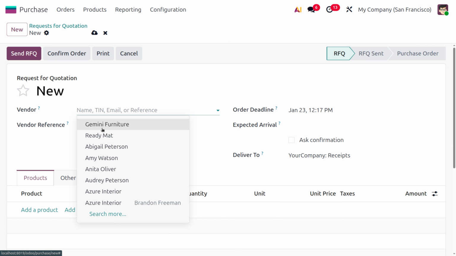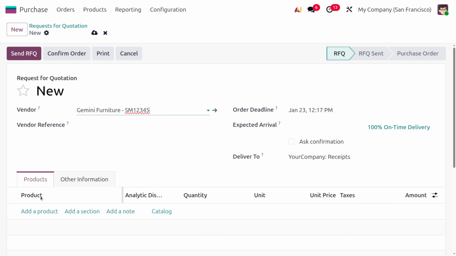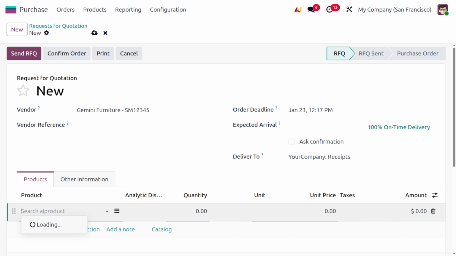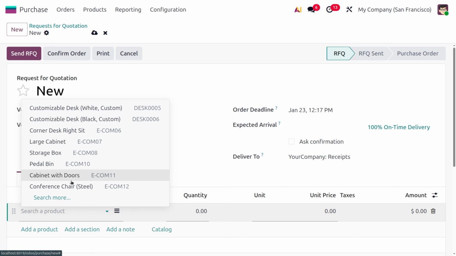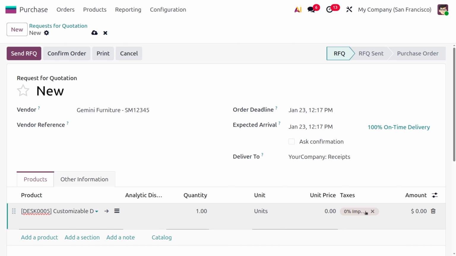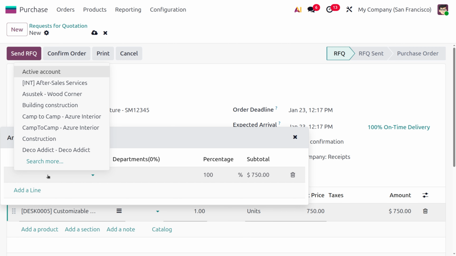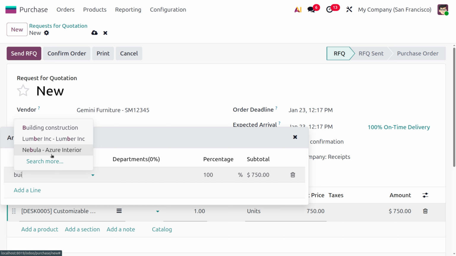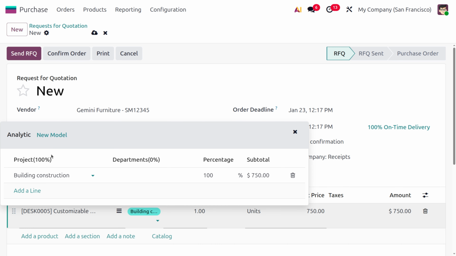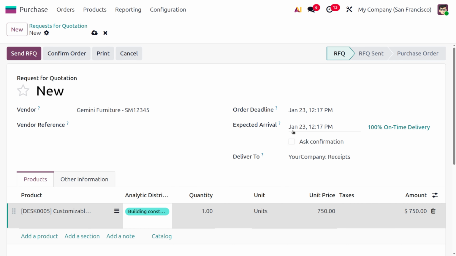Let's say I would like to create the purchase order with the vendor as Gemini Furniture. Let me choose a product over here, and let's say the product is customizable desk. You can set the price over here. I'd like to set the price of the product, and it is mandatory to set the analytic account. If you're not setting the analytic account, the amount will not be reflected under the budget management of building construction.